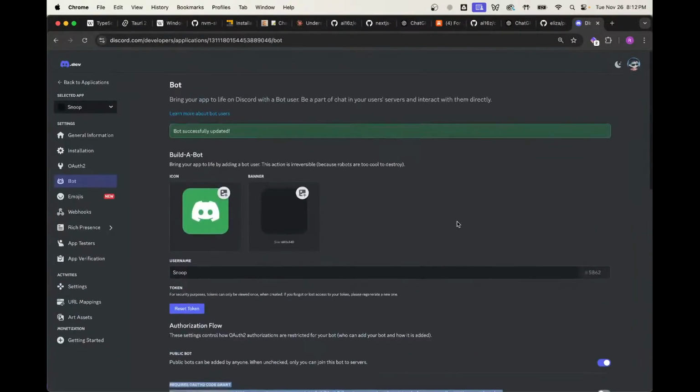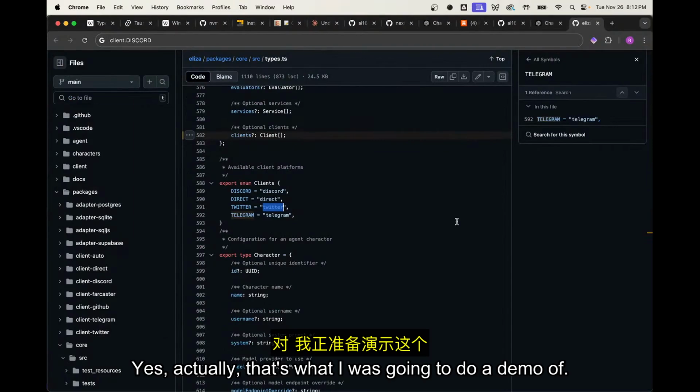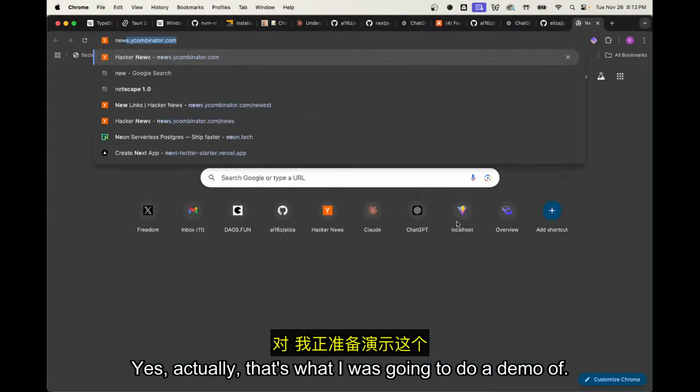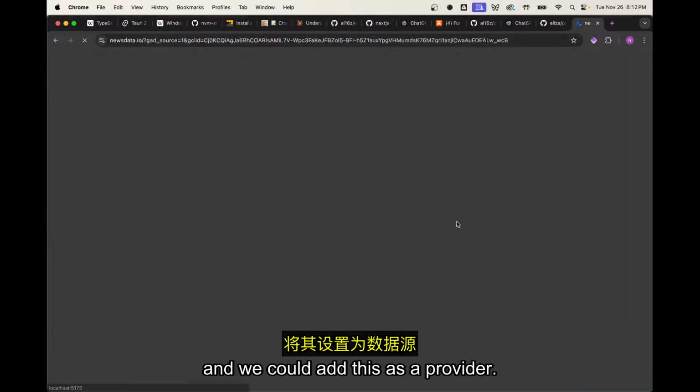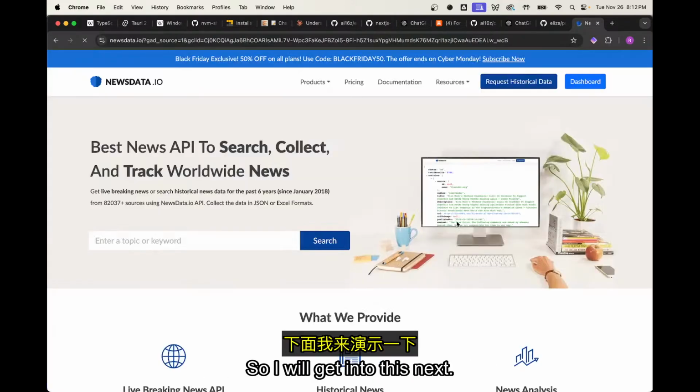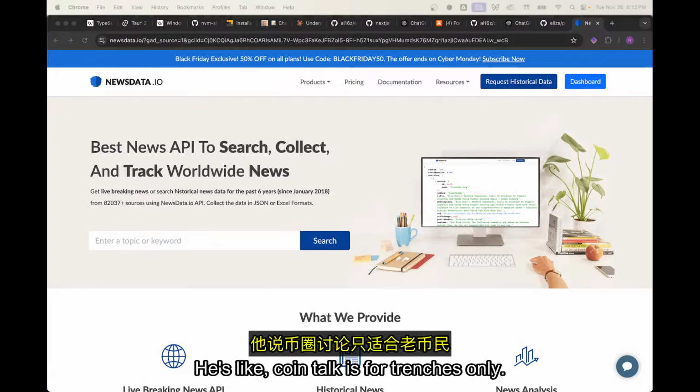Cool. Is there a way to keep the agent updated with the latest news? Yes, actually, that's what I was going to do a demo of. We could go to the news API and add this as a provider. So I will get into this next.